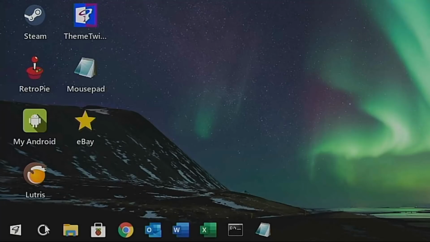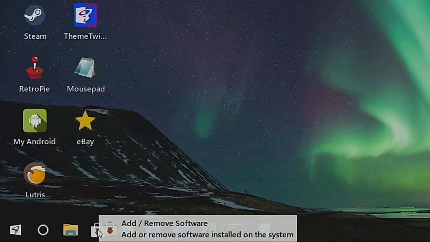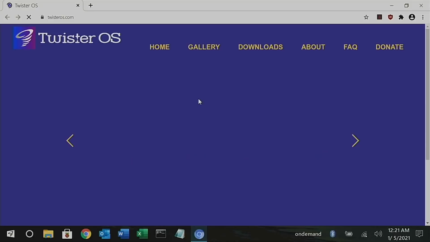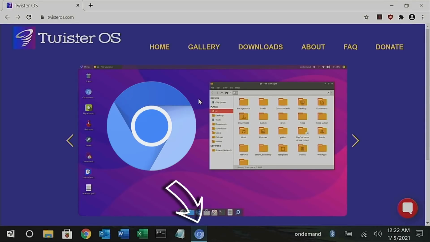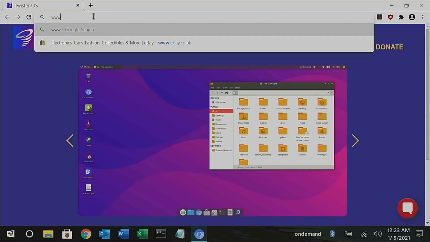Next along from the Catfish File Search is a shortcut to the File Manager, and next to that we have Add Remove Software. We'll come back to this in the installing software section of the video. We have a shortcut to the web browser. Although the icon looks like Chrome, it's actually the Chromium open source version. I like to set my home page to Google, but you can use whatever you like.